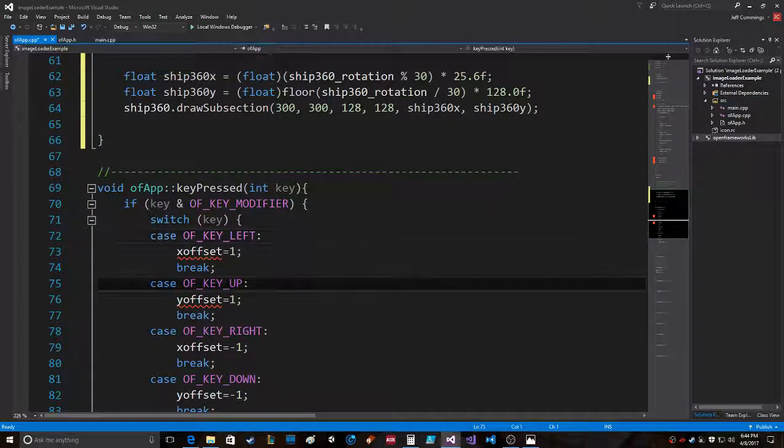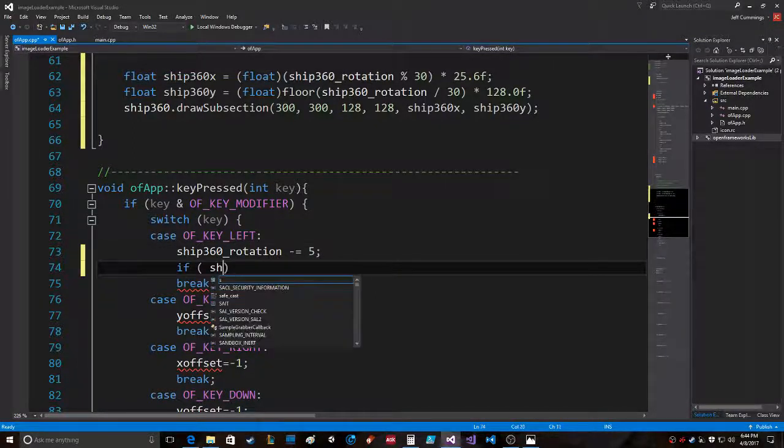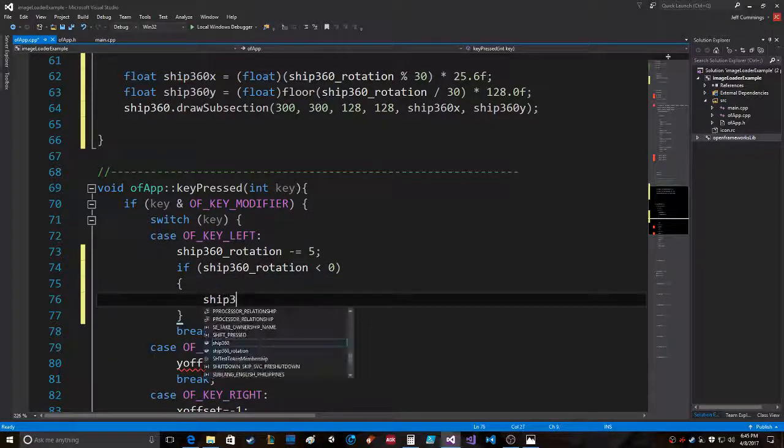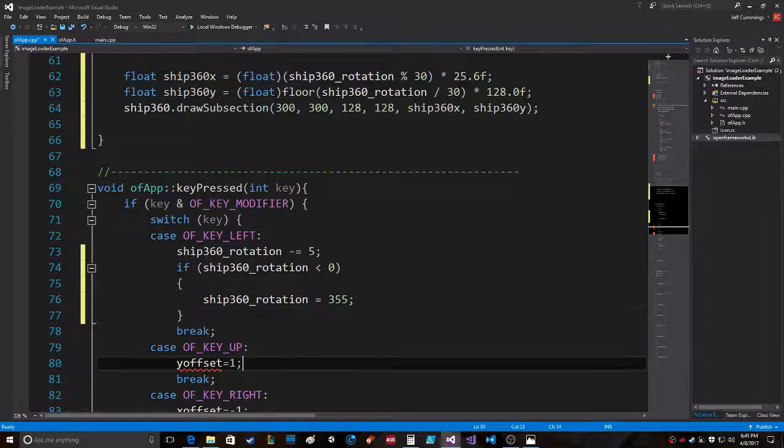We're not going to use these variables, but what we're actually going to do right here is change this to ship 360 rotation. If you're going left, then you go minus equals 5. Then you have to put in if ship 360 rotation is less than 0, because you're going towards a 0, then you want your ship 360 rotation to equal 355. So it was at 0, moved to -5, so then you want it to be equal to 355. There you go.